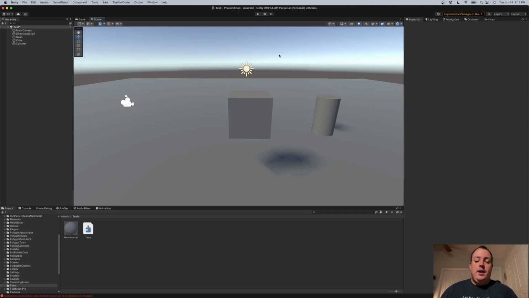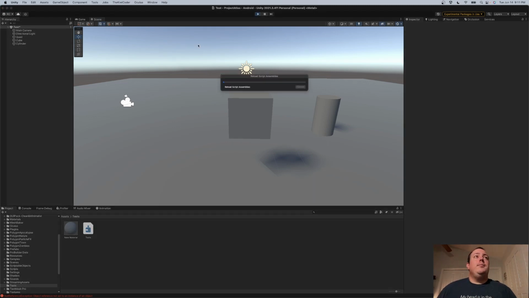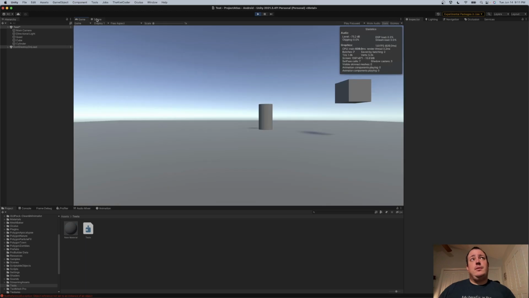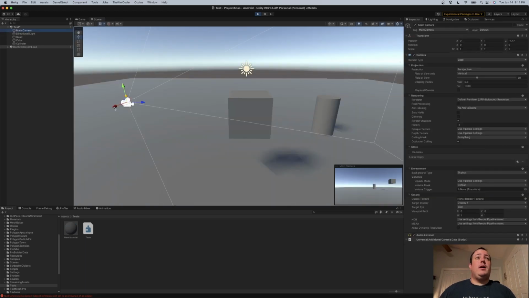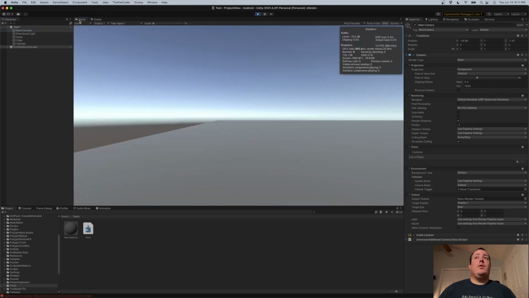Now, one of the other things to note here is that when I hit play, it also depends where my camera is at in the scene. If these objects are not visible within my camera, say I took my main camera here and dragged it way over here, you'll see that I won't see any of this information at all. And that's because my camera is not rendering it.